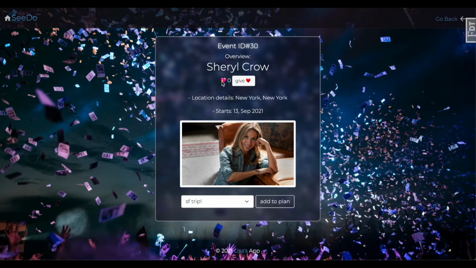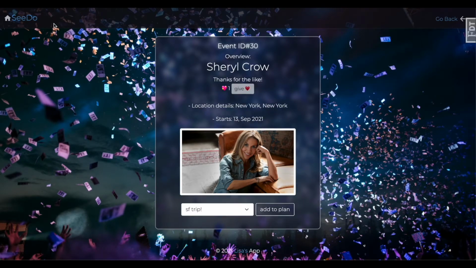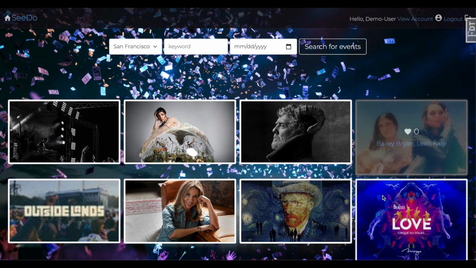The logged-in user will be able to give a unique like to each individual event and have access to their liked event history on their account page.